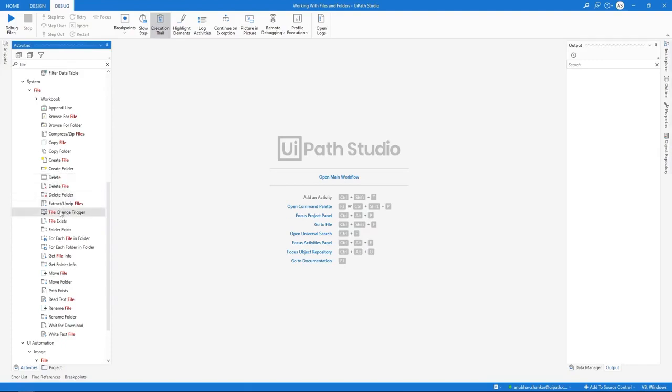With File Change Trigger, we can monitor file changes, for instance, creation, renaming, updating, and so on. File Exists and Folder Exists check for the existence of a file or folder, whereas the For Each activities iterate through the files in a folder, or the folders in a folder. The Get File Info and Get Folder Info retrieve information about file or folder objects such as size, name, and others. We can also change the location of a file or a folder with the Move activities. Path Exists validates the existence of a given path.